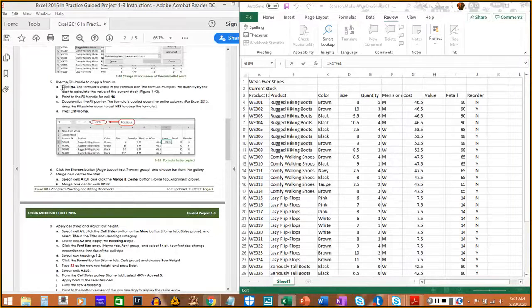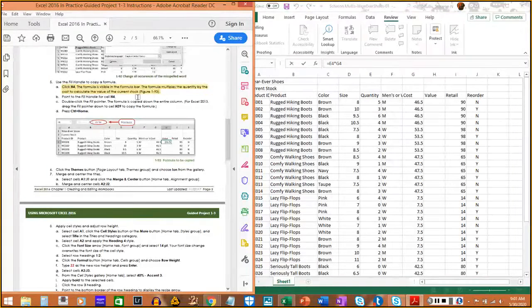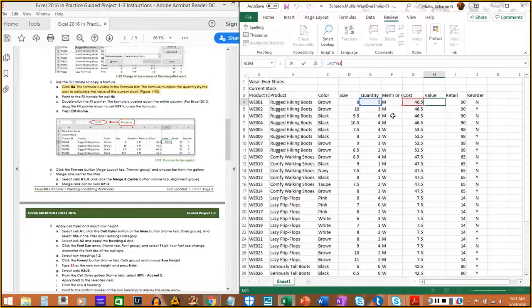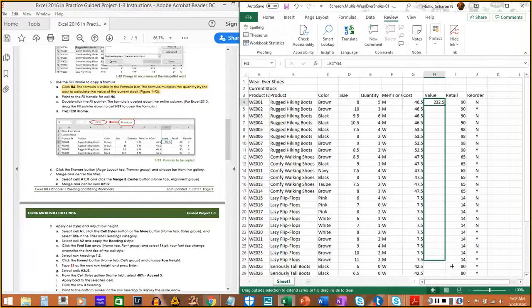All right, moving on to 5B. 5B says point to the fill handle for cell H4. So if I go to cell H4, I'm going to click on H4, and there's a little solid square right diagonal from the 5. Once you hover over it, you should see a plus symbol. So this is the fill handle. So what I'm going to do, I'm going to go all the way down to H39.